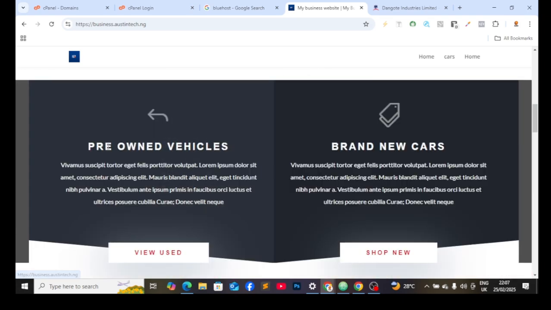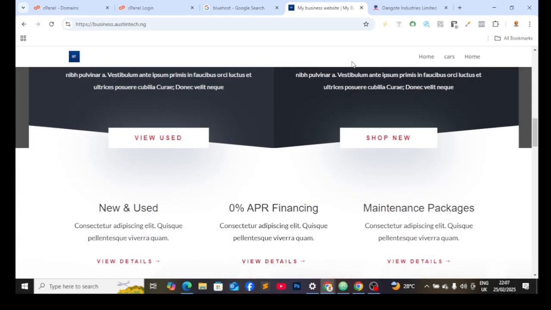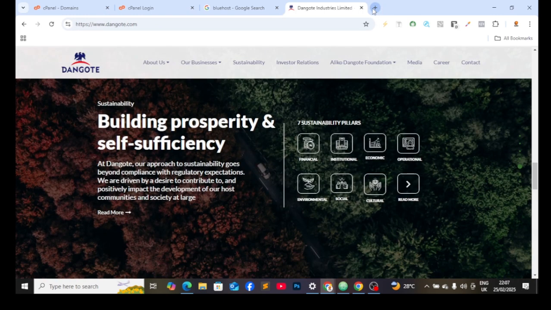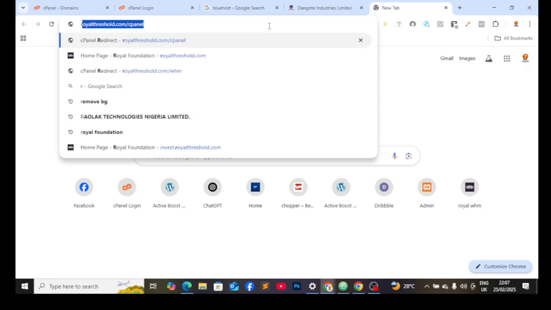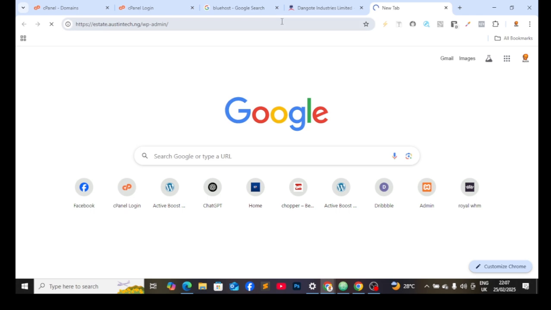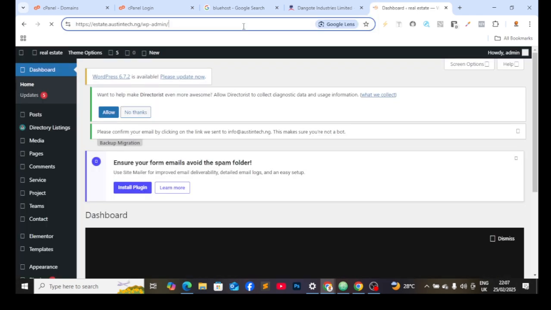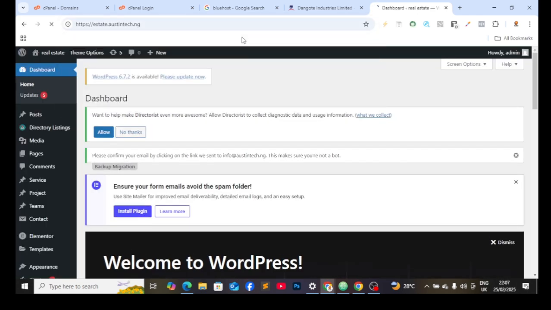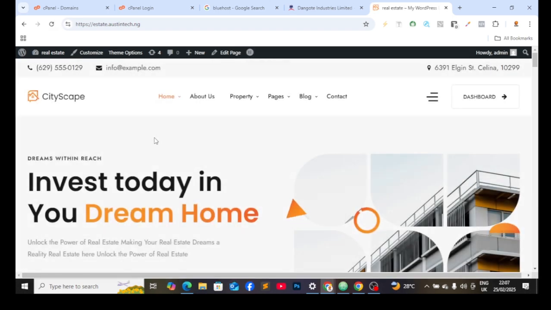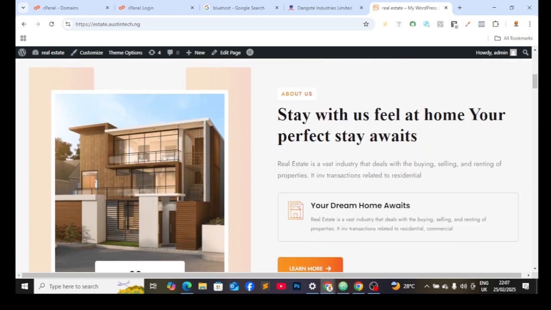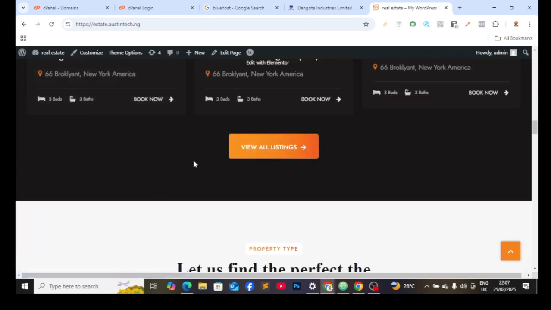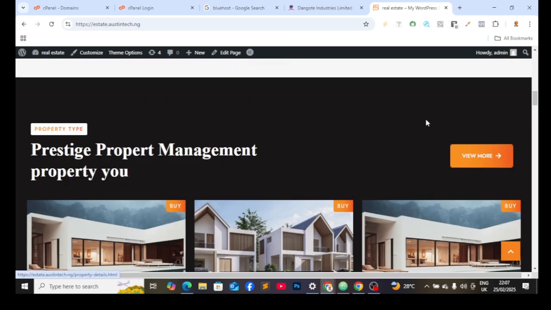And this is a sleek one I built. It's also a business website where the company showcases what they are doing. It might be a real estate website, where you sell properties and list properties for sale, and buy properties also. You can see a list of properties here. This is a real estate website.